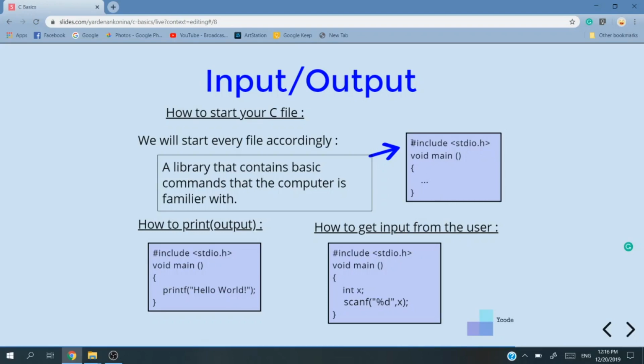So the code is hashtag include space less than sign stdio.h and then bigger than sign, where the code stdio.h stands for Standard Input Output Library. Library is code that someone else wrote for us, and we'll get deeper in that later on.